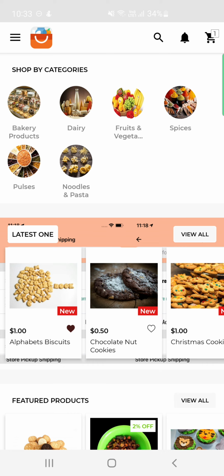So yes, that was much about the Magento 2 grocery app, and I hope it helped you out in understanding the workflow of the same.